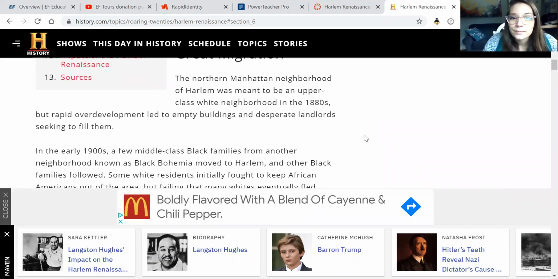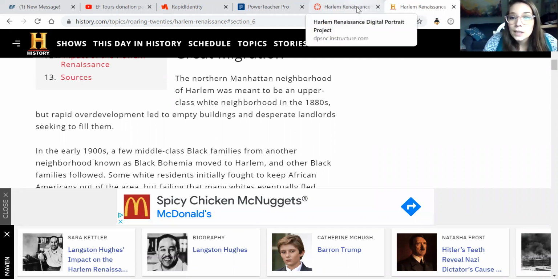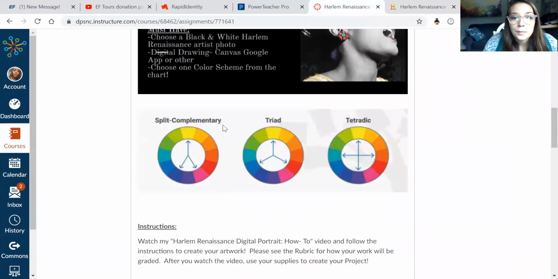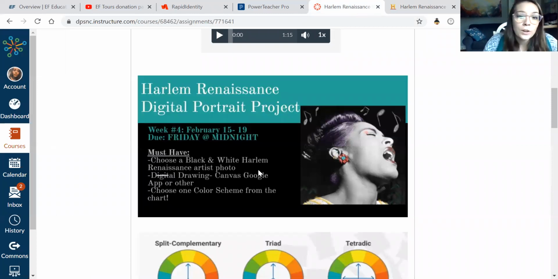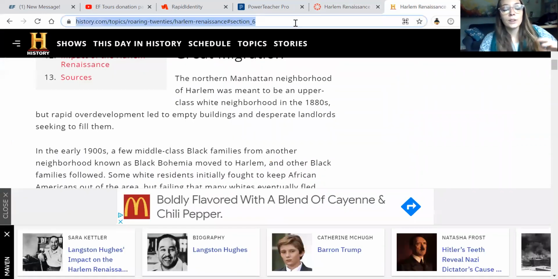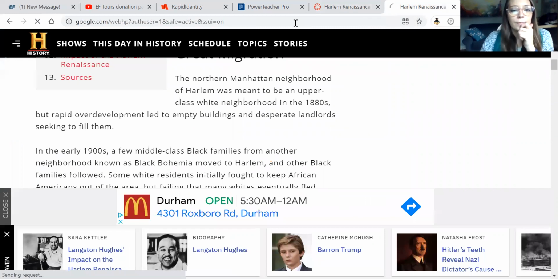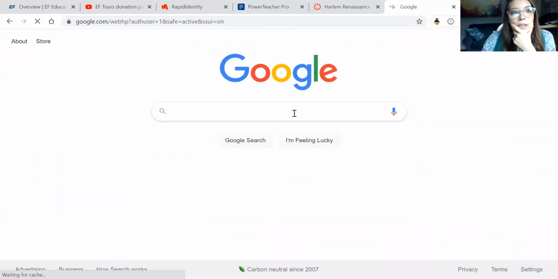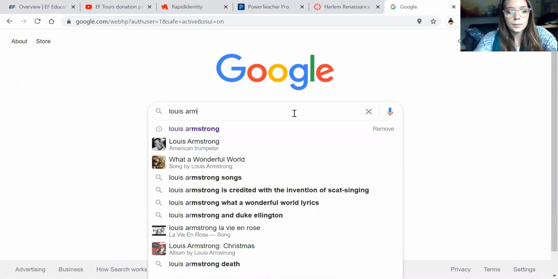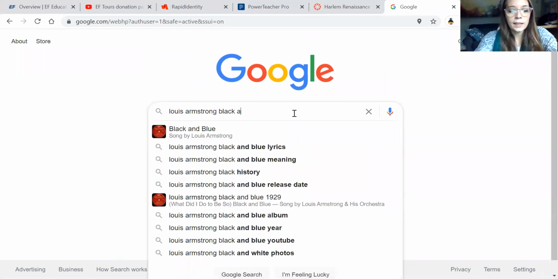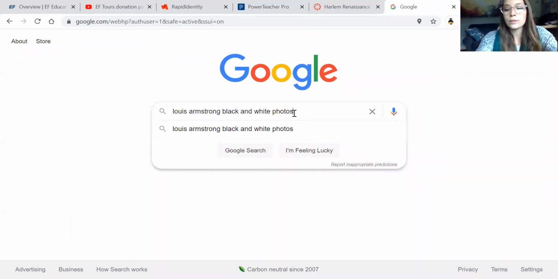And choose one. All right. And once you've chosen one Harlem Renaissance artist, you're going to find a black and white photograph of that artist. So I'm going to go to Google and let's say Louis Armstrong. I read about Louis Armstrong. I think he's really inspiring, pretty cool. So I'm going to look up Louis Armstrong black and white photos.